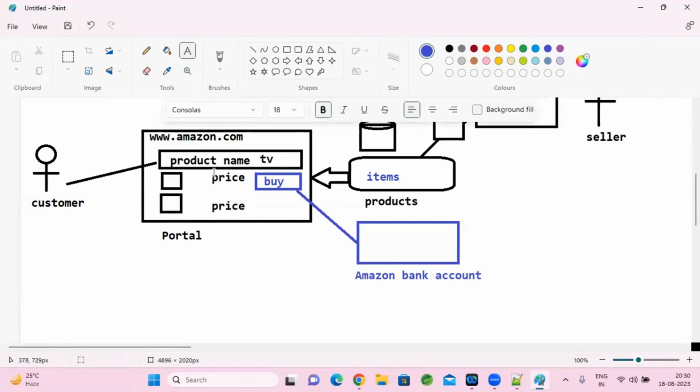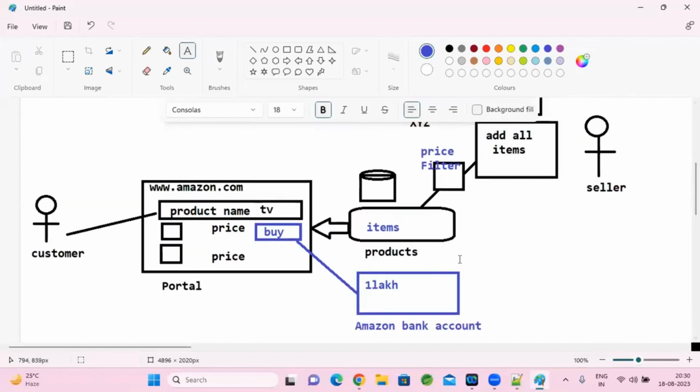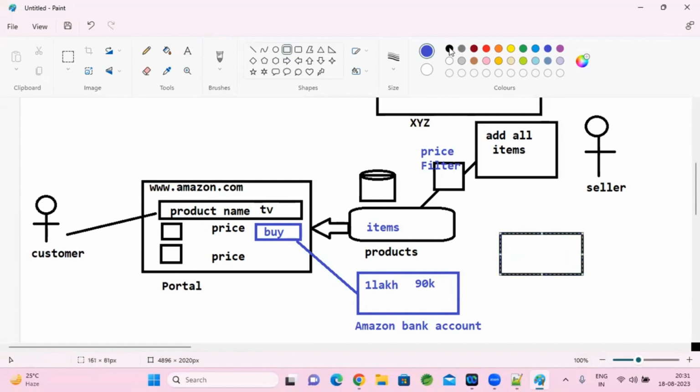Let's say if the product price is 1 lakh, 1 lakh will be credited here. And if this Amazon partner has a percentage, and he needs to transfer 90K to the seller, he will do the settlement, maybe weekly or monthly, via a settlement application. There will be many applications. As an end user, we will see only the portal. In the background, they have thousands of applications to manage their entire business.